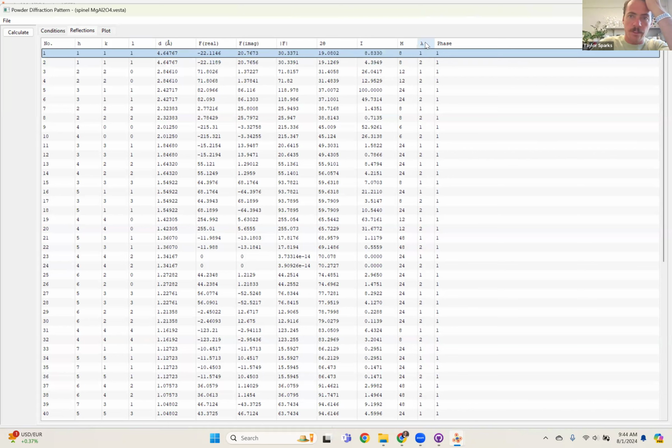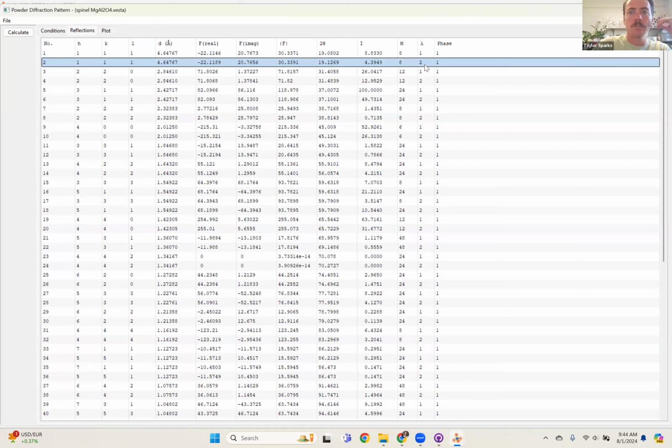It tells you that here's your lambda, that's 1 and 2, telling you that it's coming from those two different alpha 1 and alpha 2. And it shows you that's the 111 peak causing that. So in terms of diffraction analysis, you don't have to apply Bragg's law. You should understand it, but this just makes it super easy to analyze what peaks are coming from what.